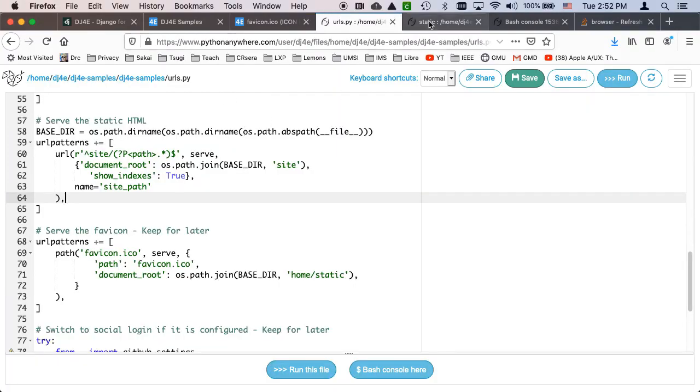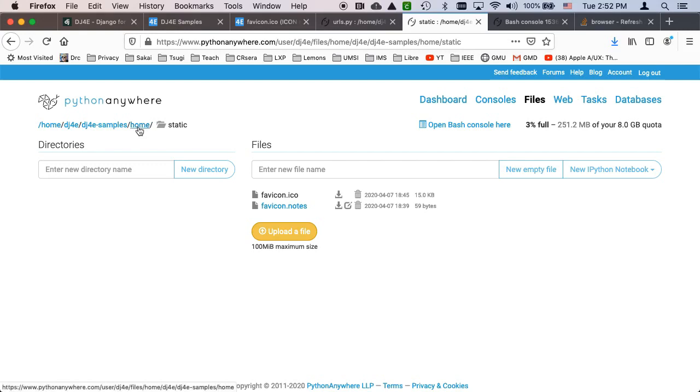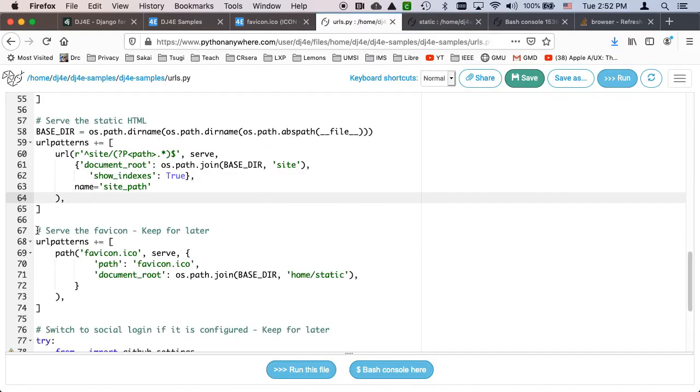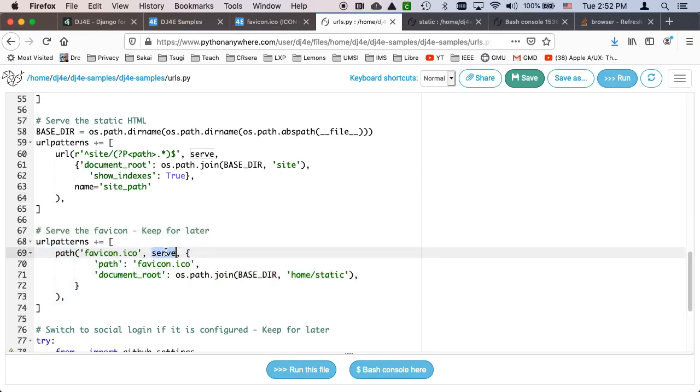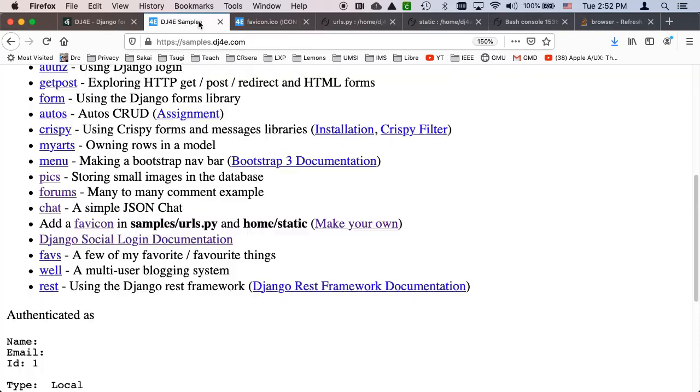If you've been grabbing my code, you have a favicon sitting here in Django's home static favicon.ico. And if you look at urls.py down later, it adds a path using the static file server, and it goes to the base directory of the Django application and adds home static. Then if there's a path that matches, this is the file it looks up, and that serves up the contents of that file at favicon.ico. Now, what you probably want to do is make your own favicon.